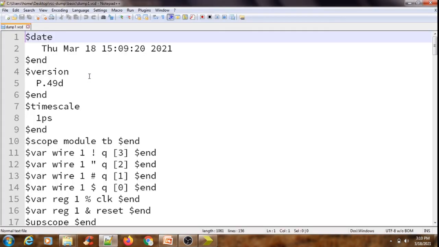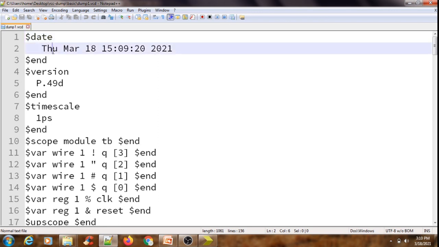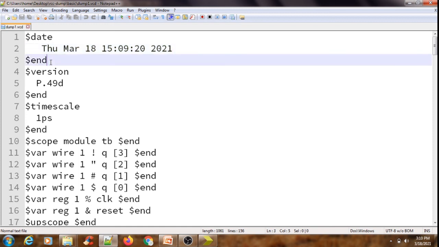That is dump1.vcd. The $date statement means at what time and on what date I ran the simulation: Thursday, March 18, 3:09:20, 2021, then $end. So for every statement there will be an $end here, which you can treat like a semicolon.